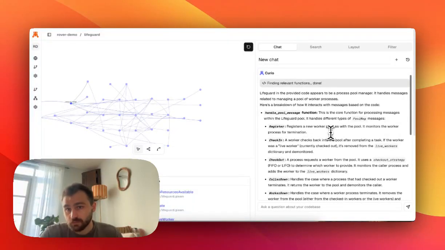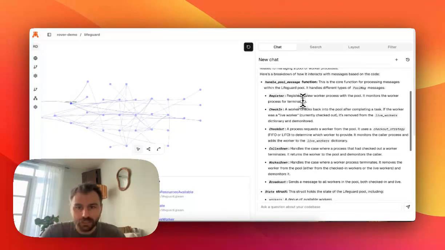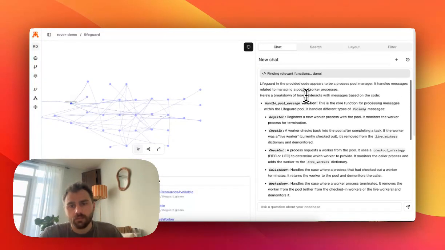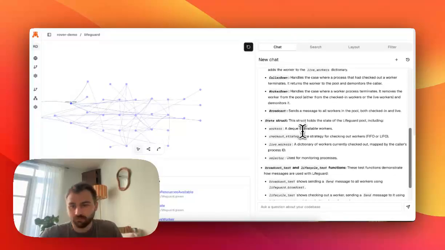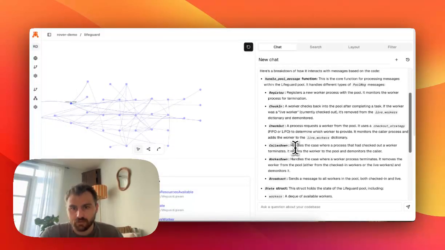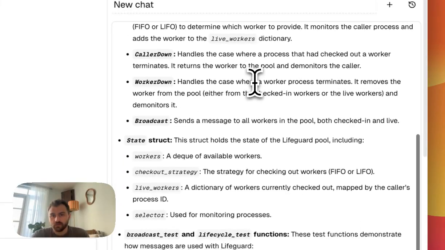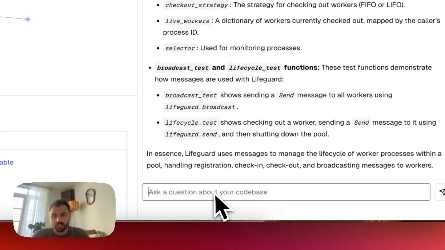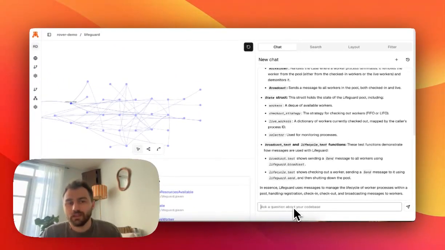I won't go through the whole response here. I'll leave that for my own time after the video, but I can see that this package is doing something around worker management and pull processes that I could dive into further. Let's just say going forward, I've learned a bit more about this codebase.